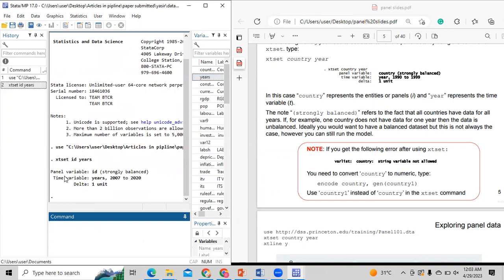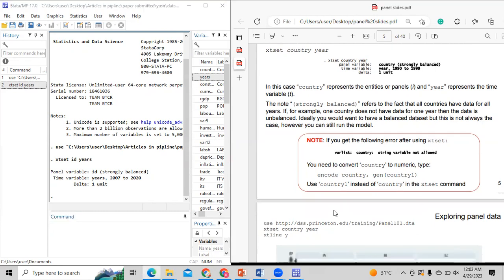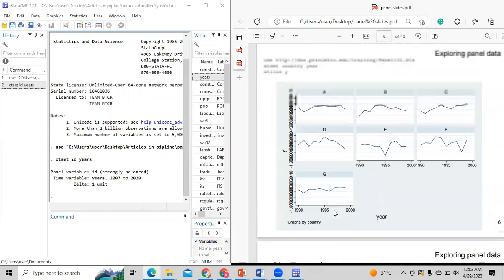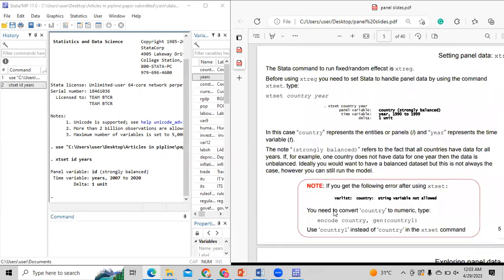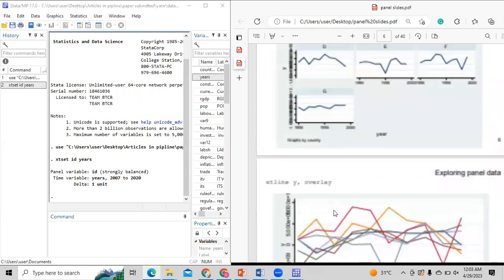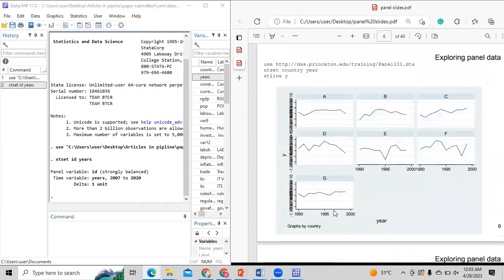So Stata has taken this variable as a panel data, and it says that the ID is strongly balanced panel data. It has a time value from 2007 to 2020. Now you want to make some graphs out of it. You want to see how your data looks. So the command for that is xtline and then the variables on which you want to make the graph.